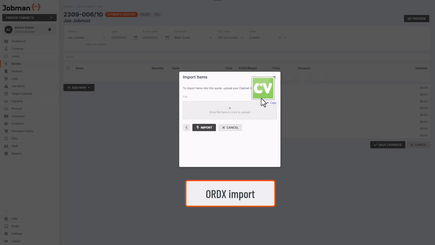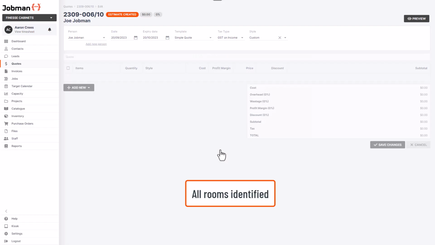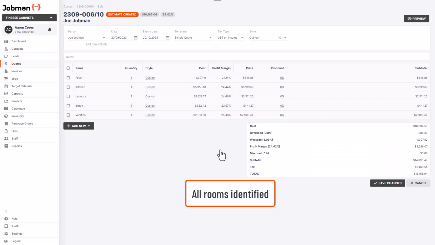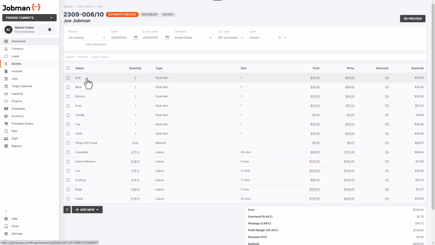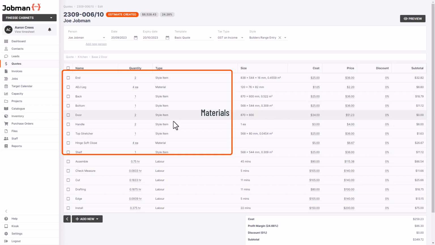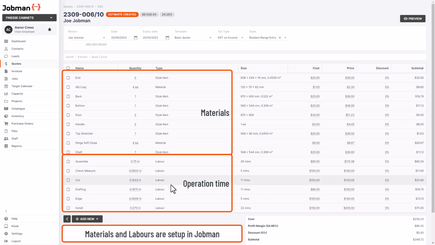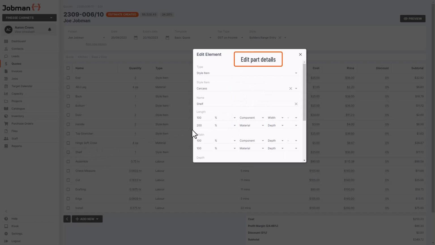Importing your cabinet vision cabinet names, heights, widths, and depths are all that is needed to create powerful quote options and control over pricing. Smart logic is waiting for you. Jobman can identify separate rooms where you are able to see the parametric part sizing contained within the products, plus all the associated labor to provide you with accurate pricing.